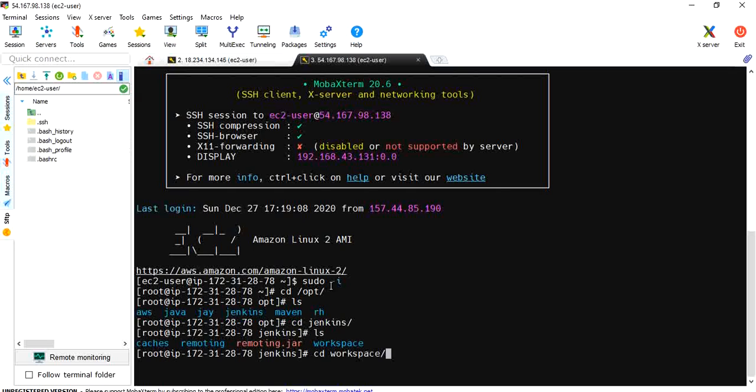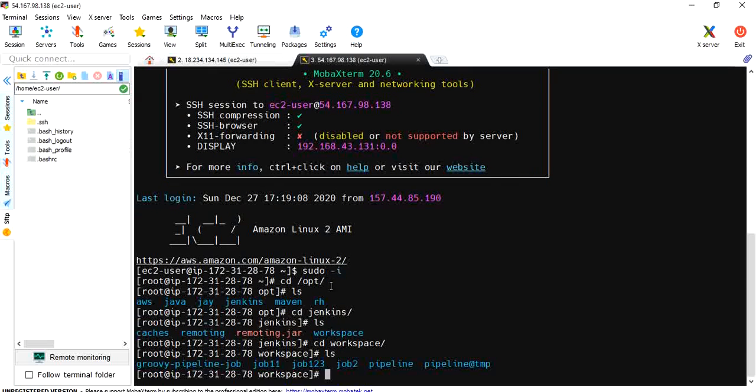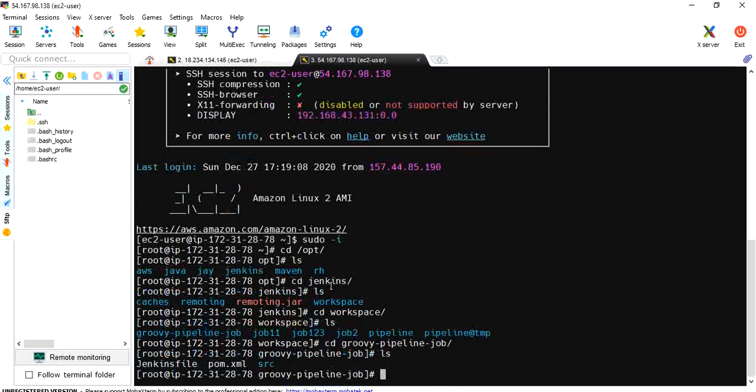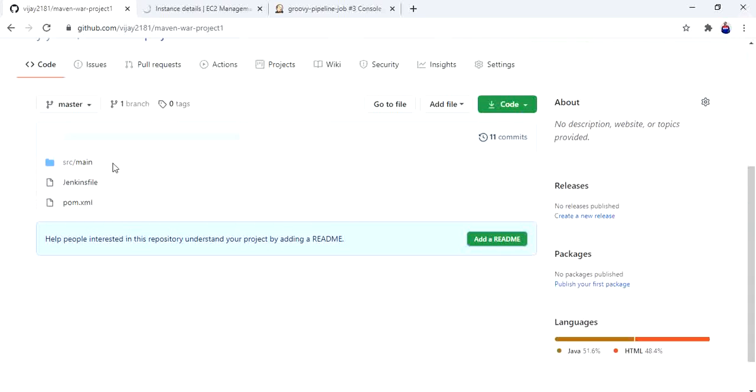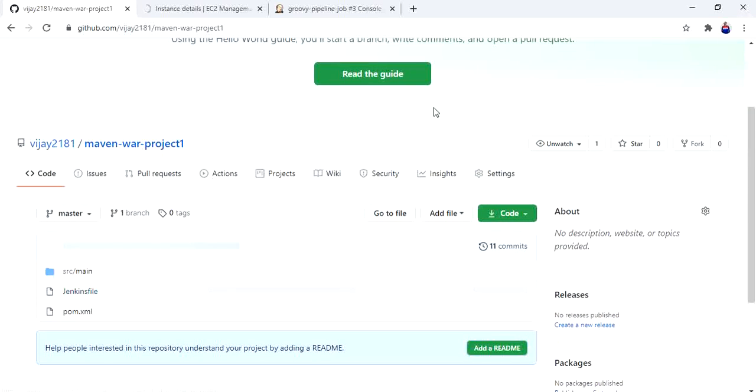cd workspace, and here Groovy pipeline, right? cd Groovy pipeline. Yeah, I have my Jenkins file, pom.xml, src, same as reflected in my repository. Okay, yeah, git checkout has been done. Now let us build a job.